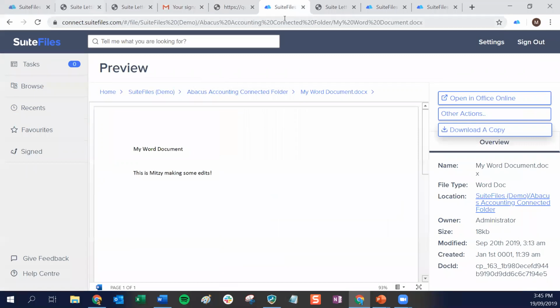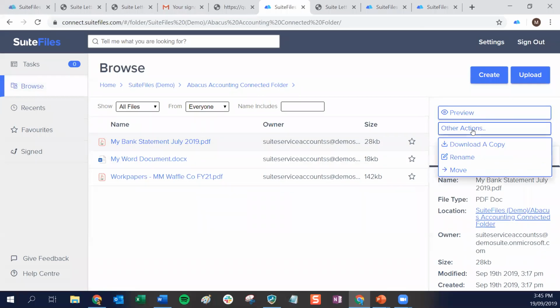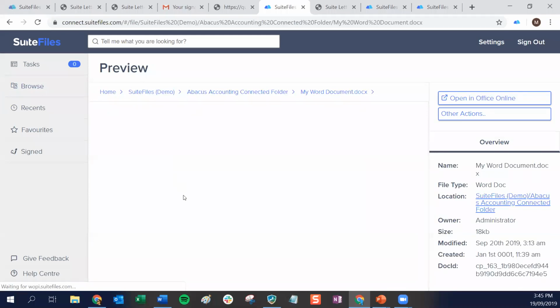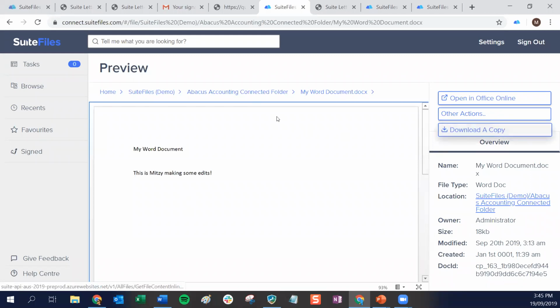Now, if I were to jump into the Word document, you probably saw me squiggling around on the screen here. They have the ability to download a copy. For PDFs they can download, rename, and move. For this Word document, they will be able to edit the file. So right now, if it's a Word document, they'd be able to edit the document in Office Online. They can, for Word documents, download a copy of that as well.